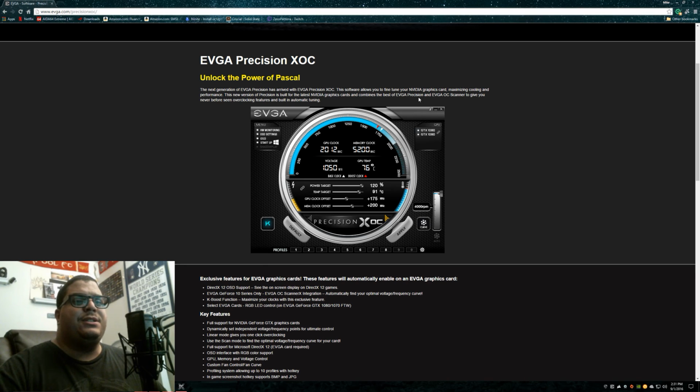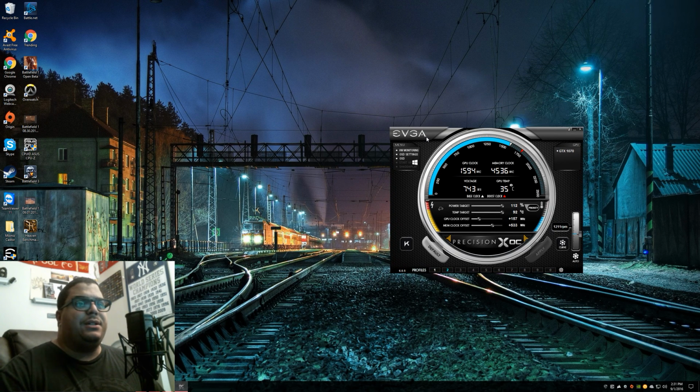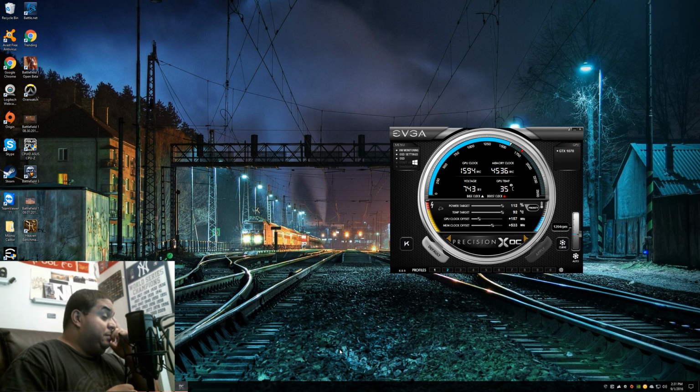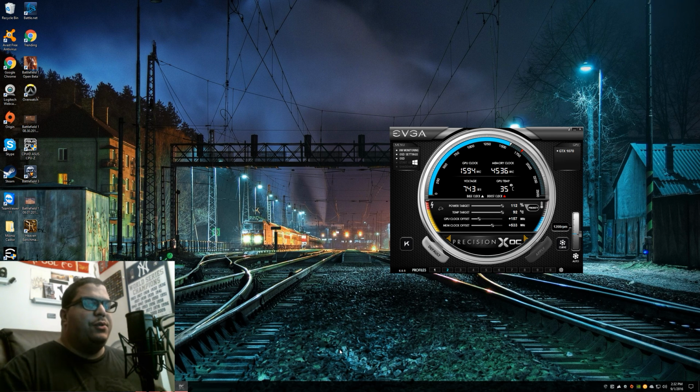Once you finish downloading your EVGA PrecisionX, make sure you know where you saved it. It could be in the download folder, or you can save it on your desktop, or who knows, in documents. For all we know, everybody's different, personal preference at the end of the day. So once you finish downloading and installing, as you see, I already have it open, ready to go.